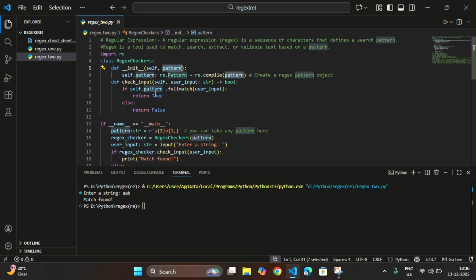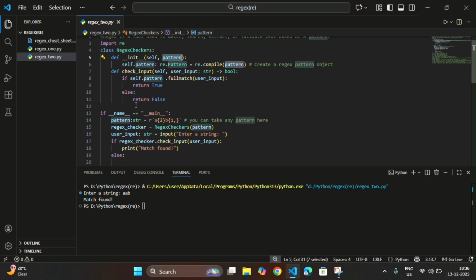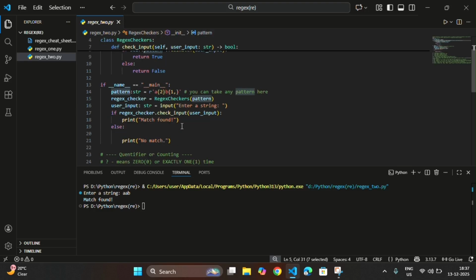Here I'm checking that this pattern object, pattern dot fullmatch user input. Whatever the user provides, we will match that user input with the pattern which I have created. If the user input matches our pattern, then we will simply return true as a boolean, or otherwise we will return false. This function will return a boolean, mainly in the form of true or false.